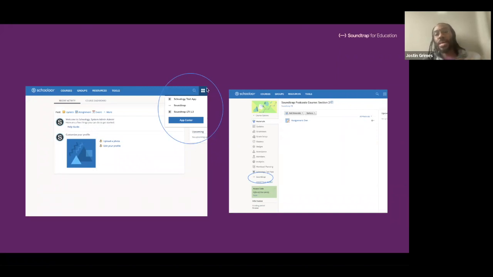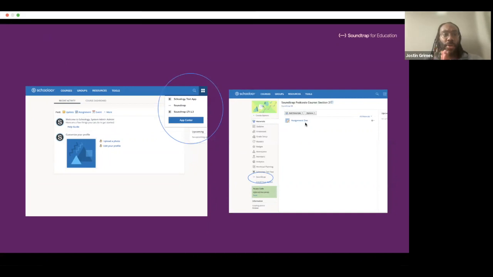Or if you don't see it at the top, you can actually go inside of one of your own courses that you teach, go on the left-hand side, go all the way down, and you'll see the Soundtrap app right there. So I'm going to give everyone about a minute to do that. Could you go ahead and go into Schoology and launch Soundtrap? You can find it on the homepage, or go inside of one of your courses.